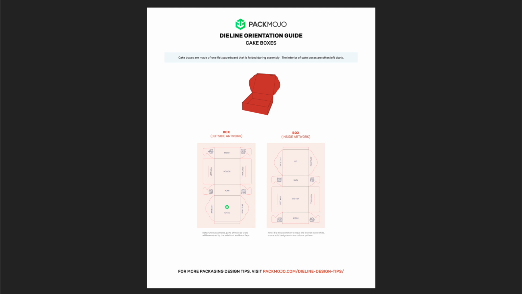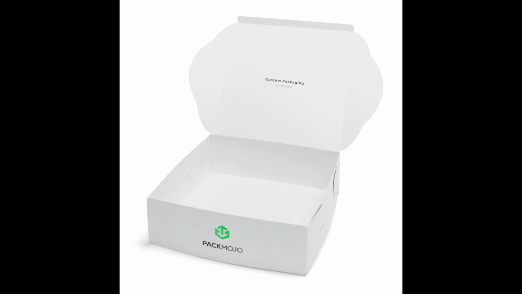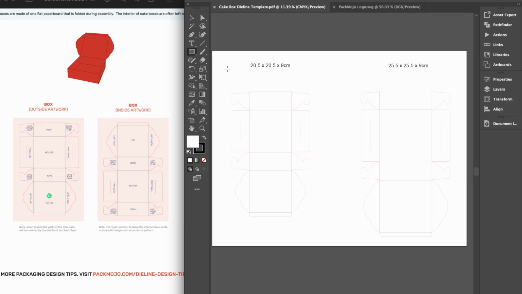To show you how to add your design to a cake box Dieline template, let's use this PackMojo box as a base and add some additional elements. As you can see, this box has logo and text elements on several panels. Cake boxes are made using one flat paperboard which is folded during assembly.